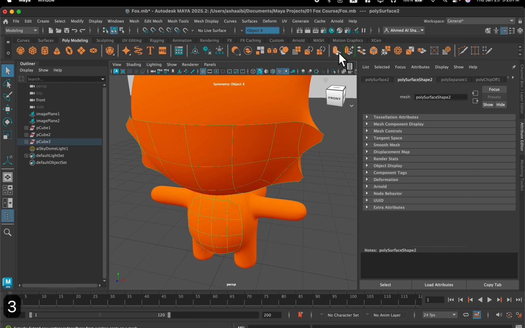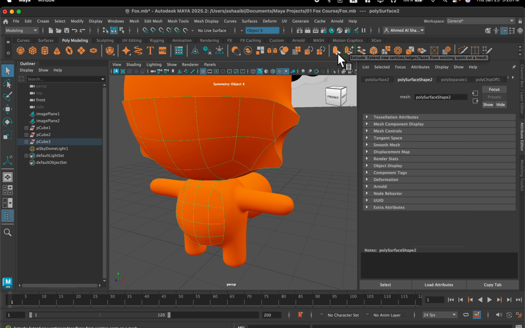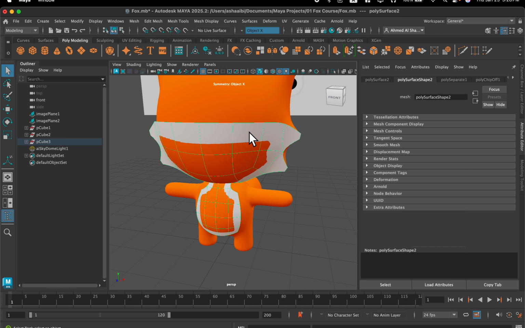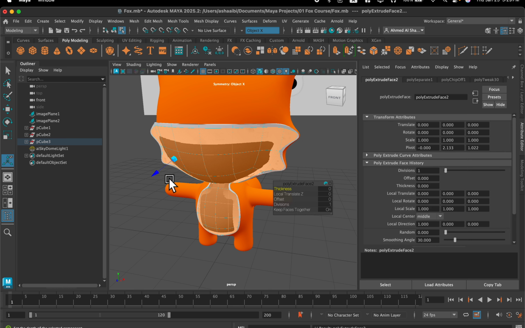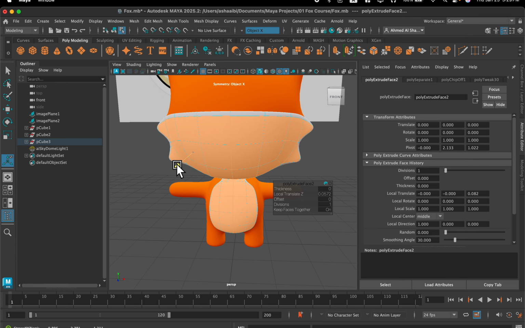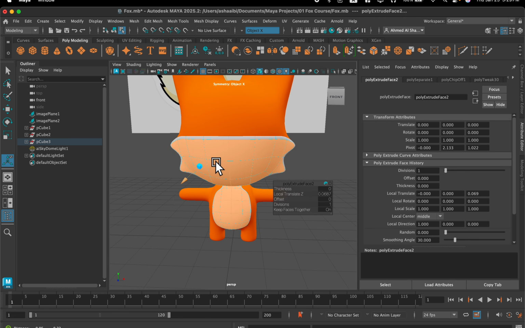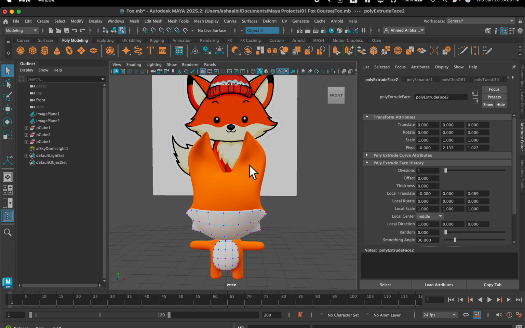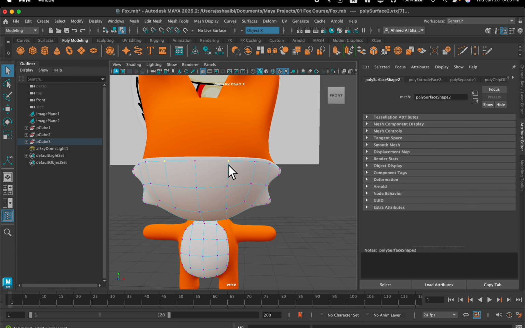So let's extrude this. Before I extrude it, I'm gonna give it the white material just so we know how it looks. Then I'm gonna extrude, and let's just move the extrusion up more. Okay, that looks good. Then let's go to vertex mode and let's edit the vertices a little bit to shape it more like the reference. Let's select these points, move them down.